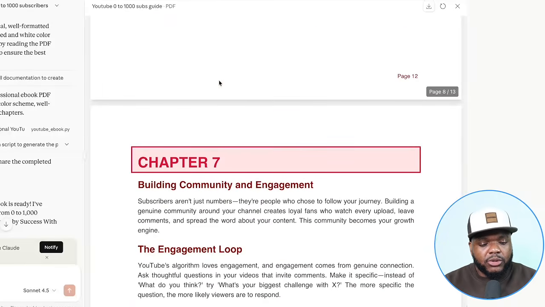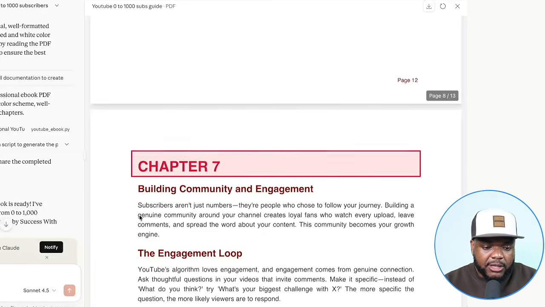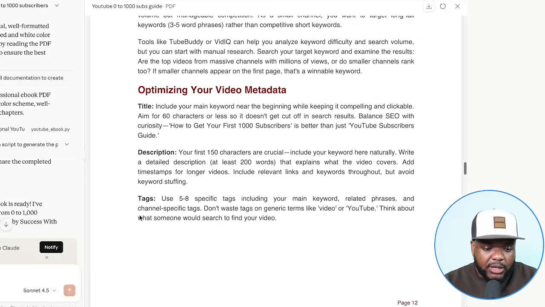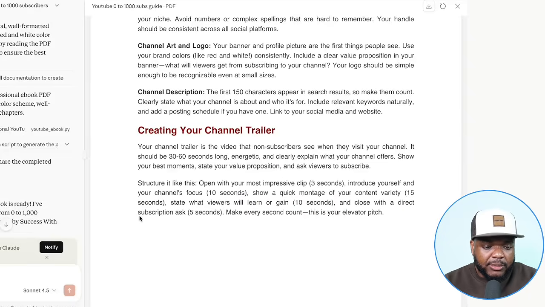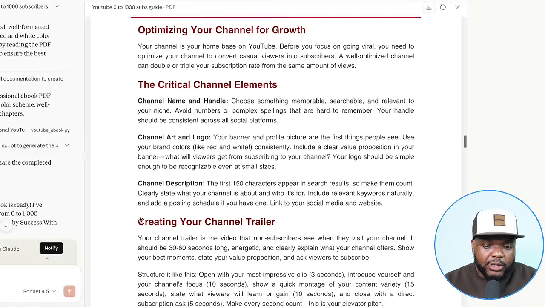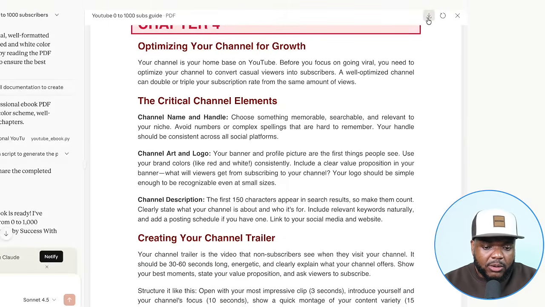Now, of course, you want to make sure that you read through it and you're happy with it. If there's any changes that you want to make, you're going to be able to enter your revisions in this box, and it's going to be able to update it. But for the most part, it seems to have done a really good job. And if you do want to make an ebook and you're happy with it, all you need to do is just go over here, click on download, and it's going to download it as a PDF.